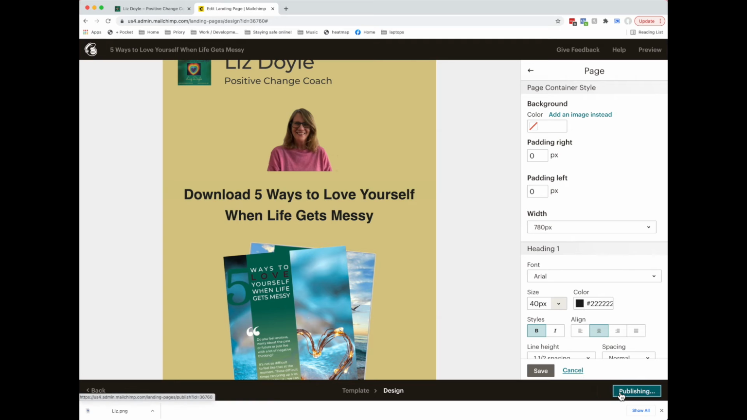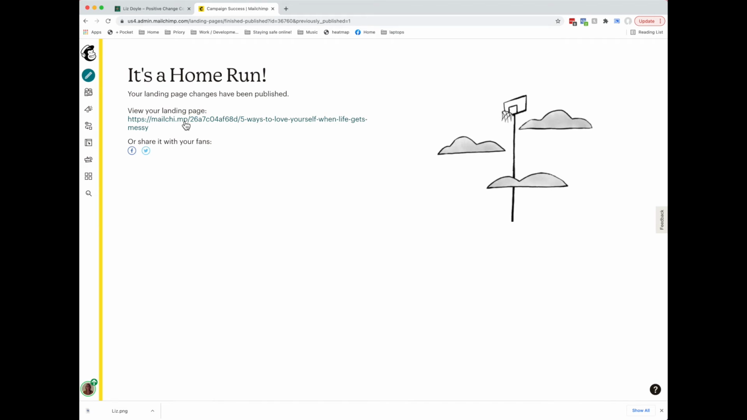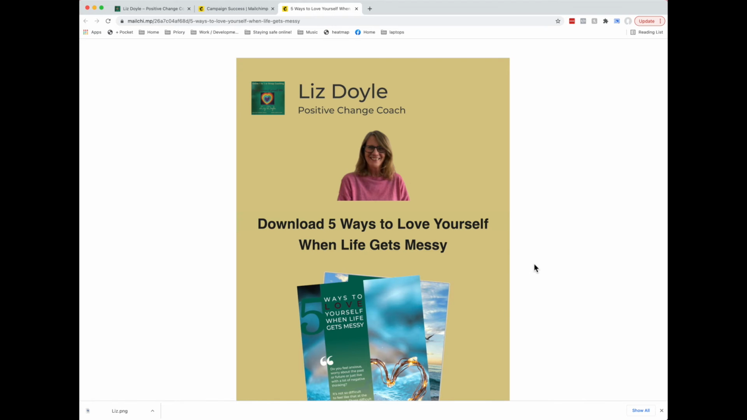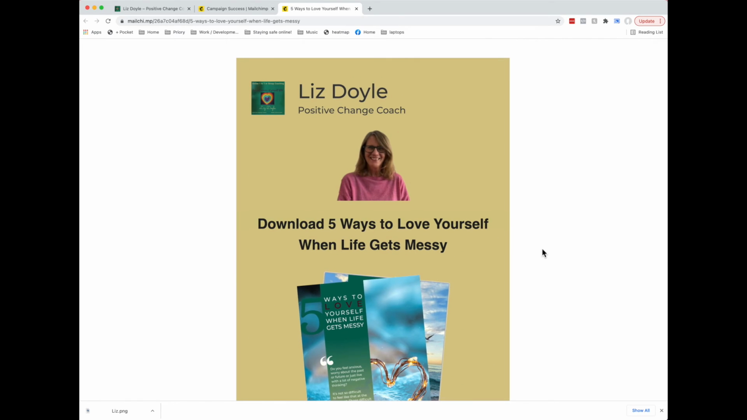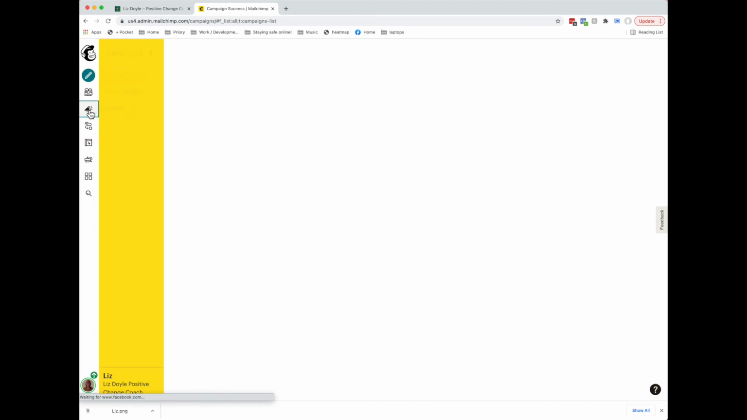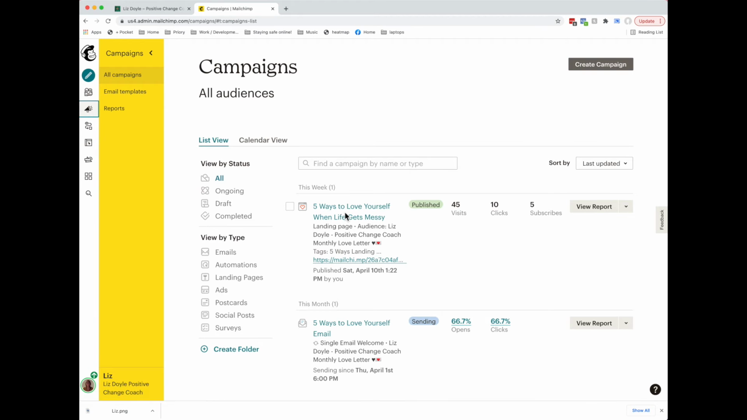Okay, so let's click Save and Publish and view the landing page. Okay, so there's the new landing page with your new image, the new wording, and the new button. But as you can see, it's quite straightforward to go in and make any changes to this. It's just in Campaigns, and you can see it here.